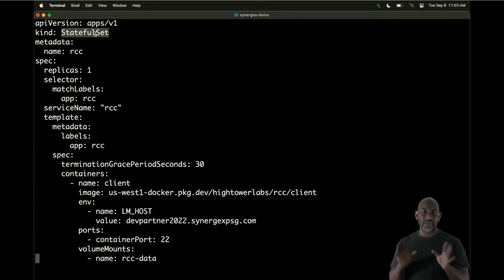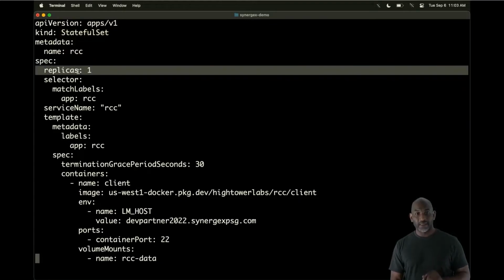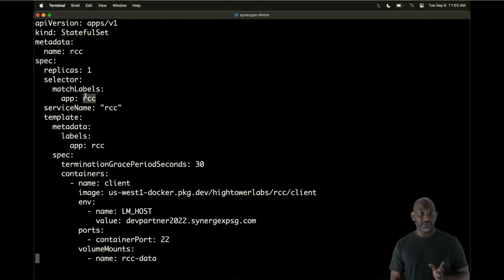Don't worry, there's a ton of documentation that explains each of these fields. I won't go through them all right now, but just know the goal here is to declare what you would like Kubernetes to do. Notice, I don't even pick any of the machines. We let the control plane do that for us. I want one copy of this stack. I'm just going to give it a name called RCC.